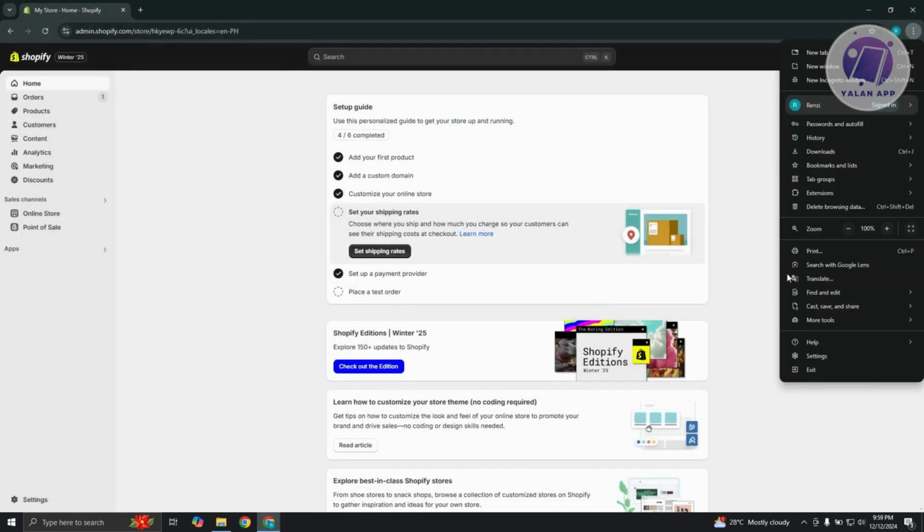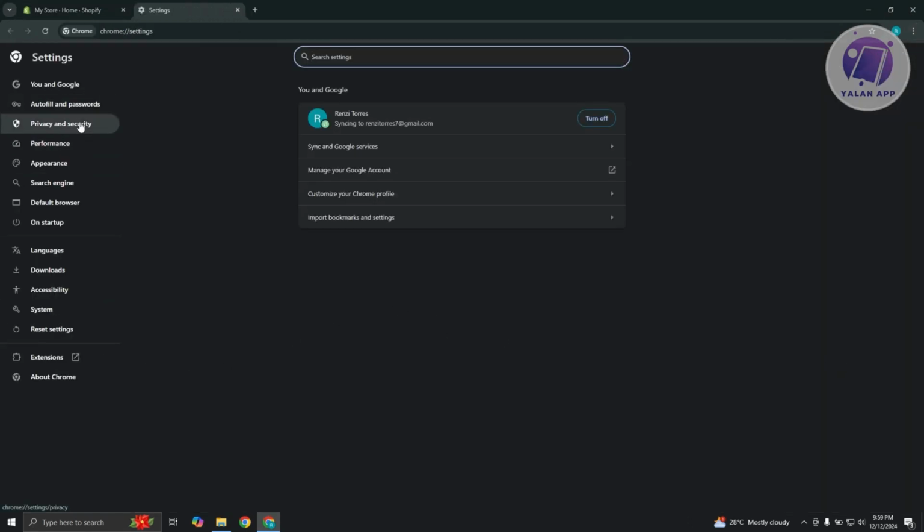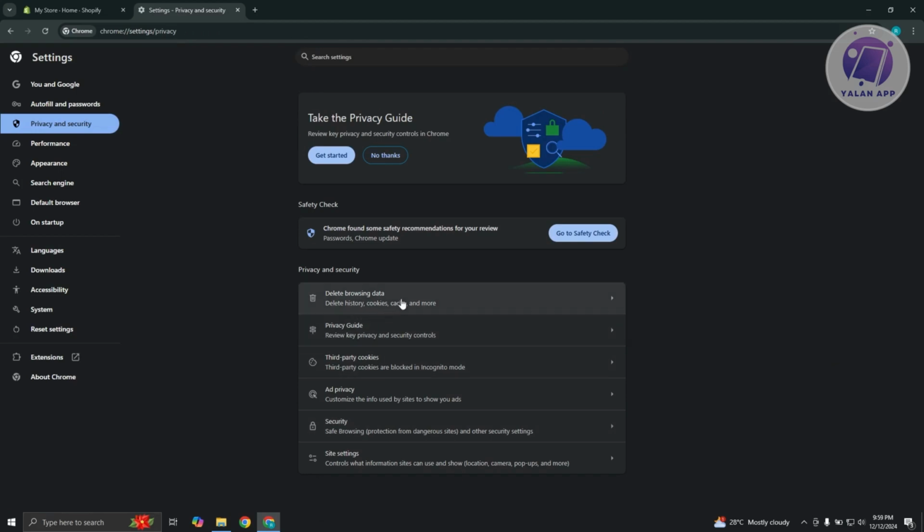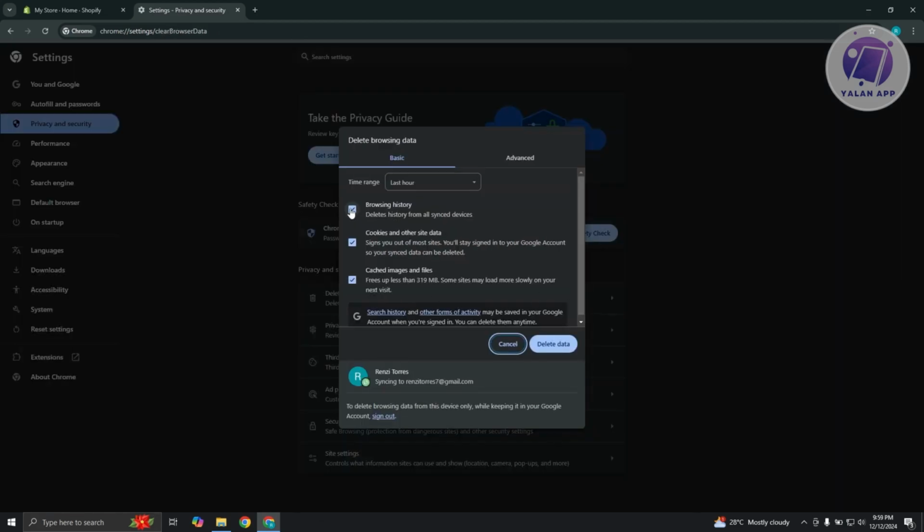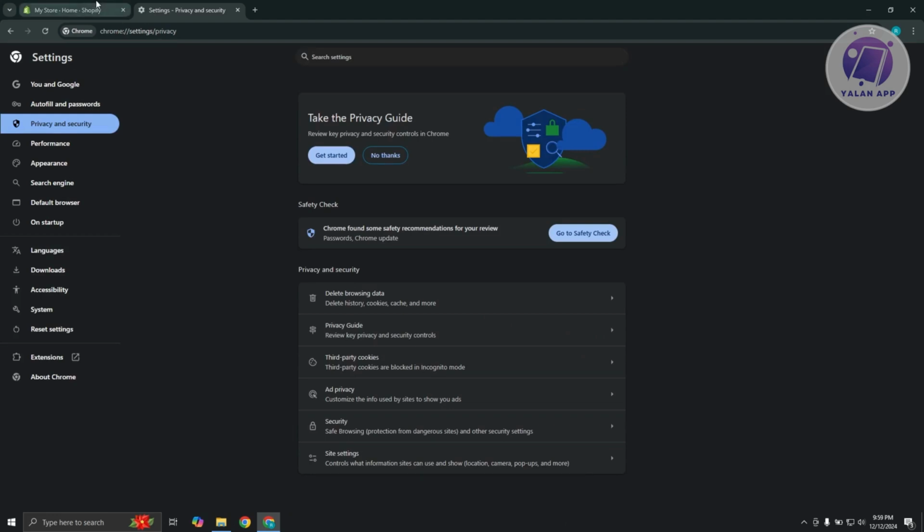So go to the top right of the screen, go to your settings, then privacy and security, click on delete browsing data, and deselect browsing history. Just keep cookies and other site data, and cached images and files. You could choose, for example, the last 4 weeks or even all time, and click on delete data. It will delete all your cookies and other site data as well as cached images and files, but not your browsing history. So you are good. Go ahead and do that and see if that solves the issue.